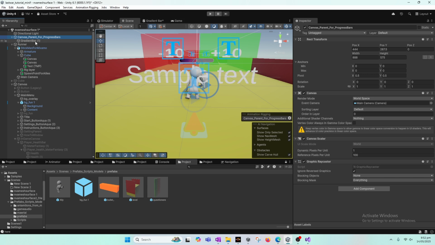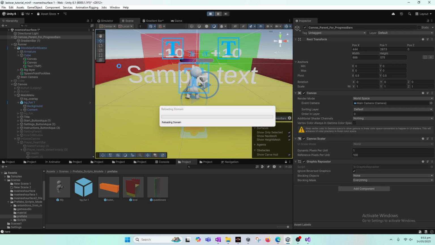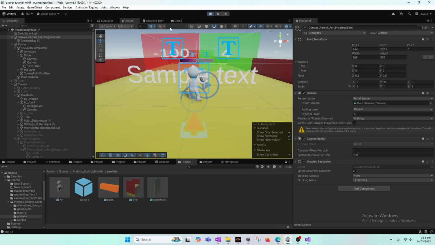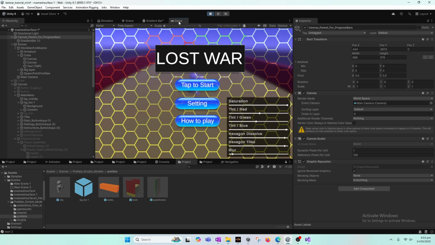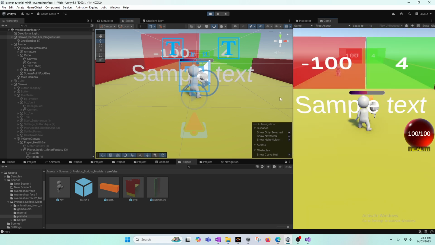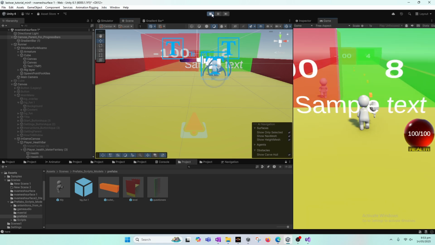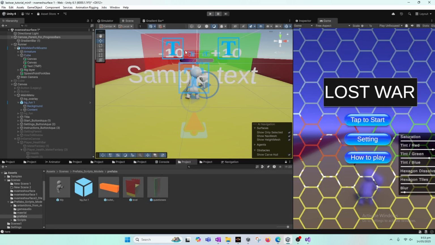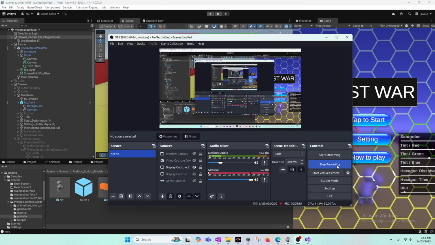So again, now when we will play, obviously since the gradient bar is not a child element of this player, it will be left behind when the player moves. So as you can see, the player moves but the progress bar doesn't. So this we will look at in the next tutorial.